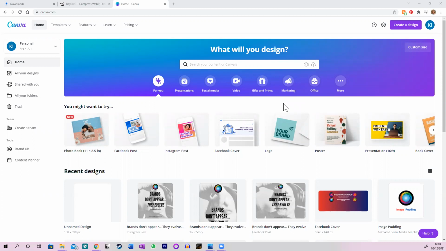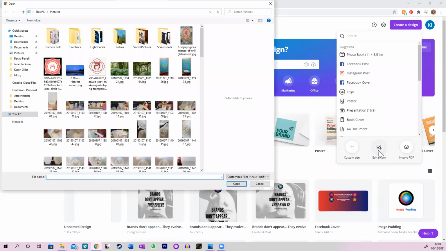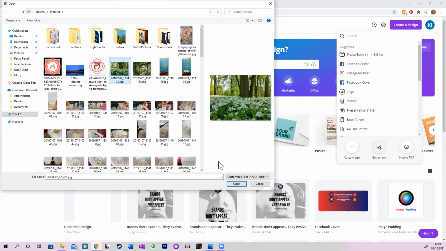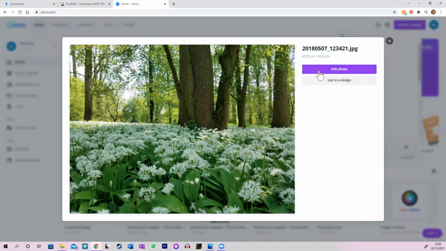So I have a really simple method that I use when people send us images for their VIP galleries on Pudding's group. I just come into Canva and I click on Create a Design. From there, I click on Edit Photo, and then I find the photo that I would want to make smaller. So I'm just going to pick, let's go for this one. And again, we're going to click on Edit Photo.